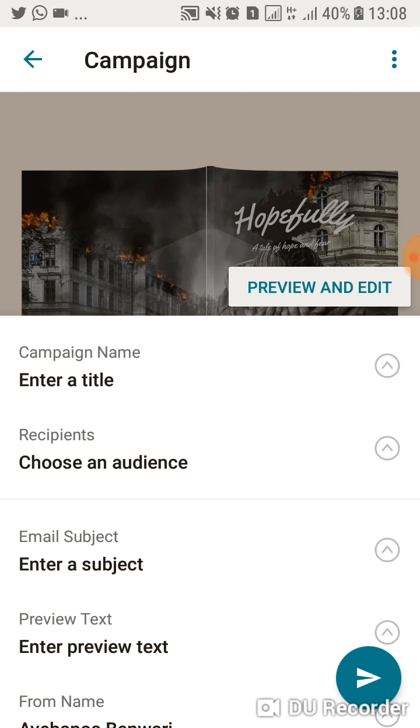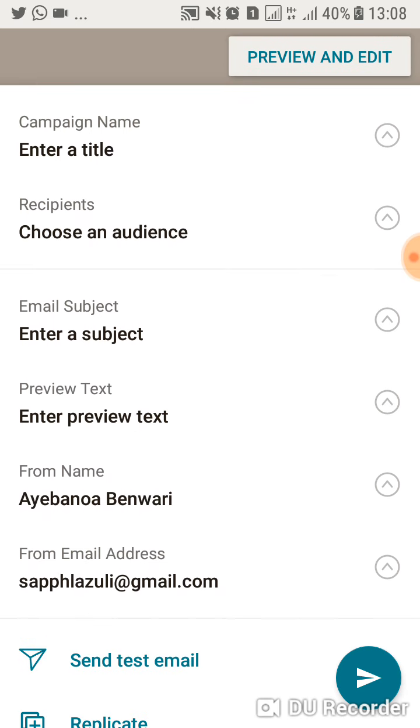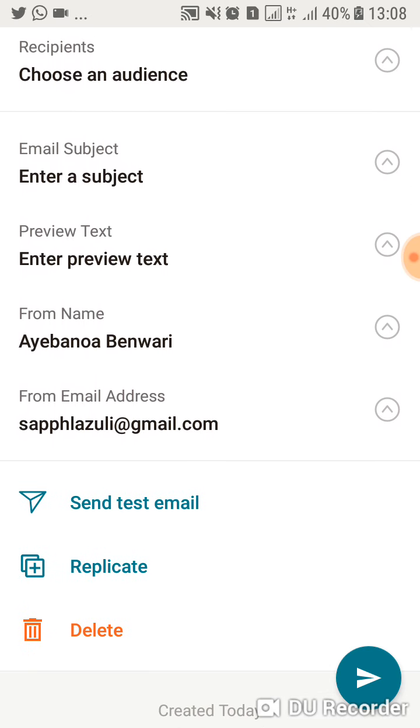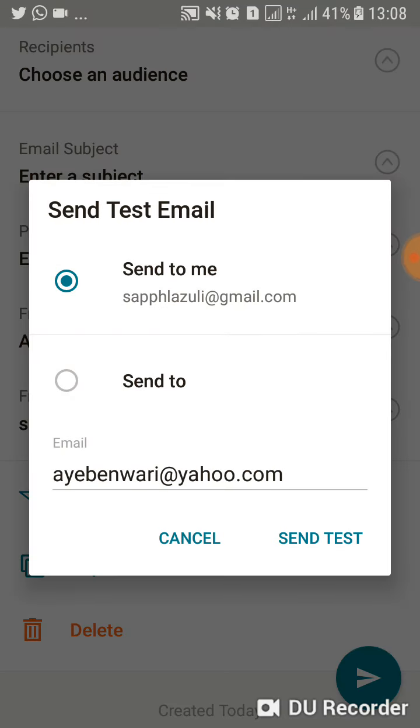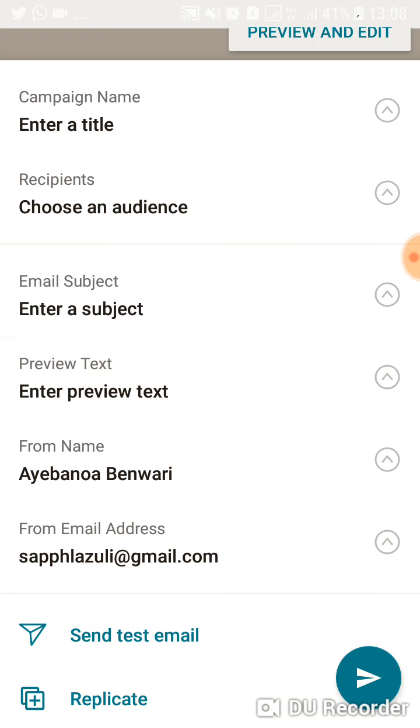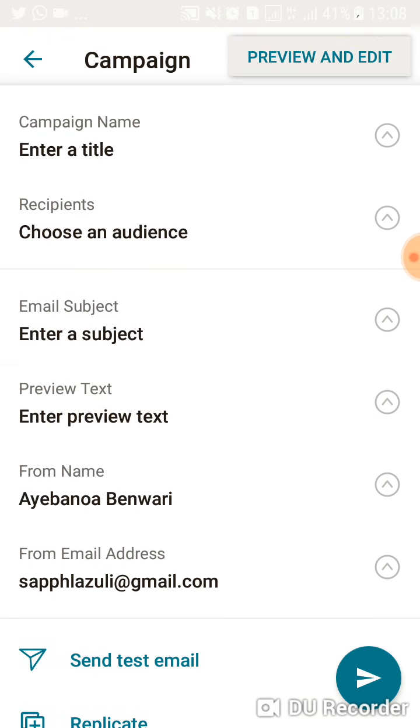So once you're done with everything and you've looked at it and it's okay, then you can go ahead and select send. So I won't be selecting send now because I don't want to send it. To send a test email, this is what you use. You send a test email here. So it's always advisable to send a test email before you send any email at all, so that you can see how it shows up in your email.